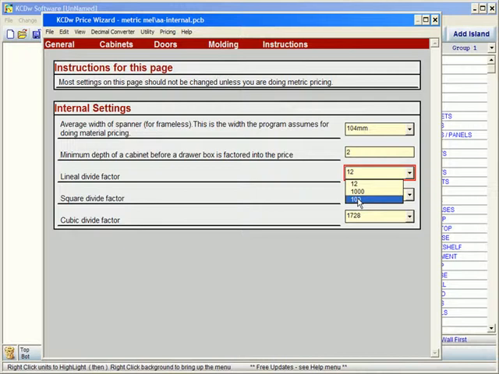Now I'm going to go to 100 here. If I use a square divide for square foot or square millimeter, we just come in here. Come over here for cubic divide, we'd put a different factor, which would be right here, and that would be cubic millimeter right here.